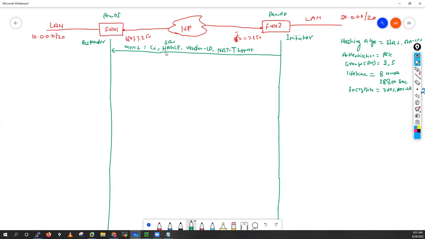But apart from this, let me open one of the captures. Basically, we are going to take the captures as well, guys. But let me just open these captures. I have a few captures for IPsec VPN.